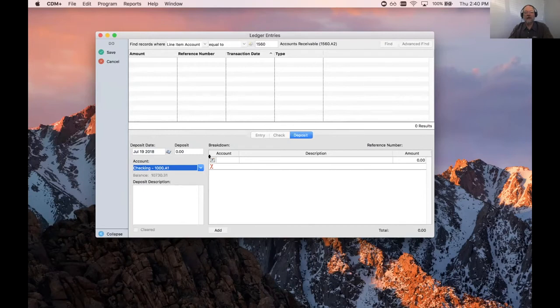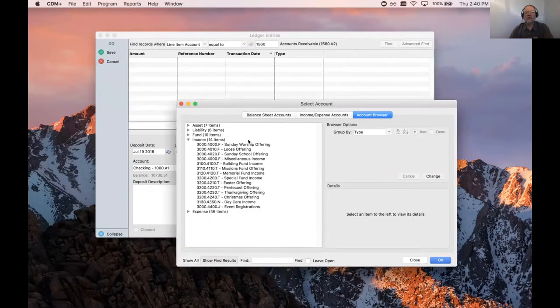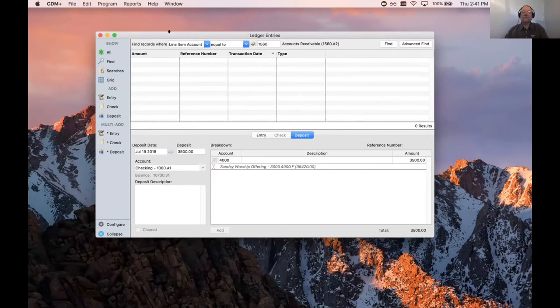And then on the breakdown, I have to say what the source of that money was. So in this case, it's a deposit income, my Sunday worship offering. How much was my deposit? 3,500, all of that. And I can break that down across multiple line items. So I can do my ledger entries this way. This is one way of recording activity in my accounting system.